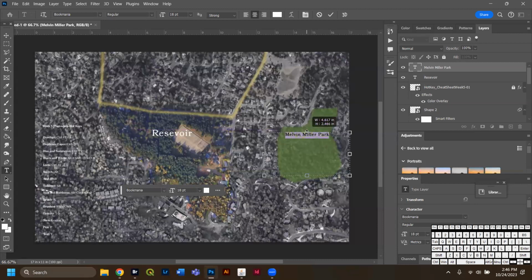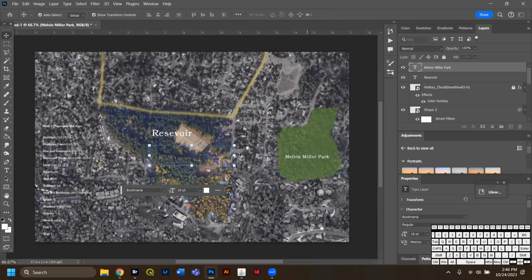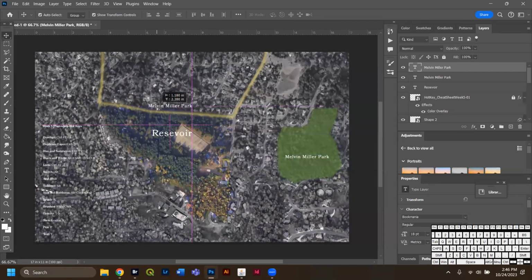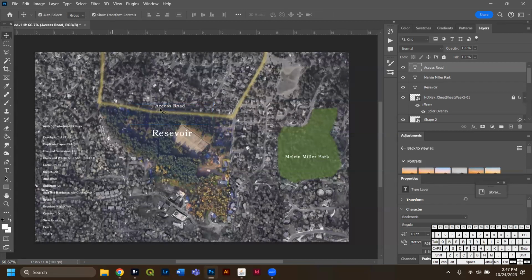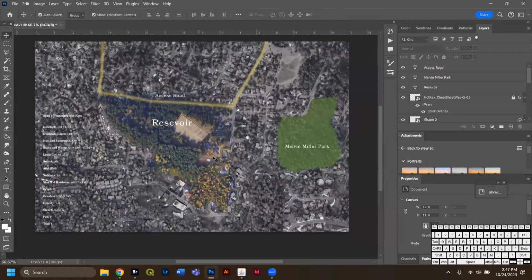And then finally, just access road. If you want the hotkey to get out of a text box, you just press Escape. Okay. So we have most of it.